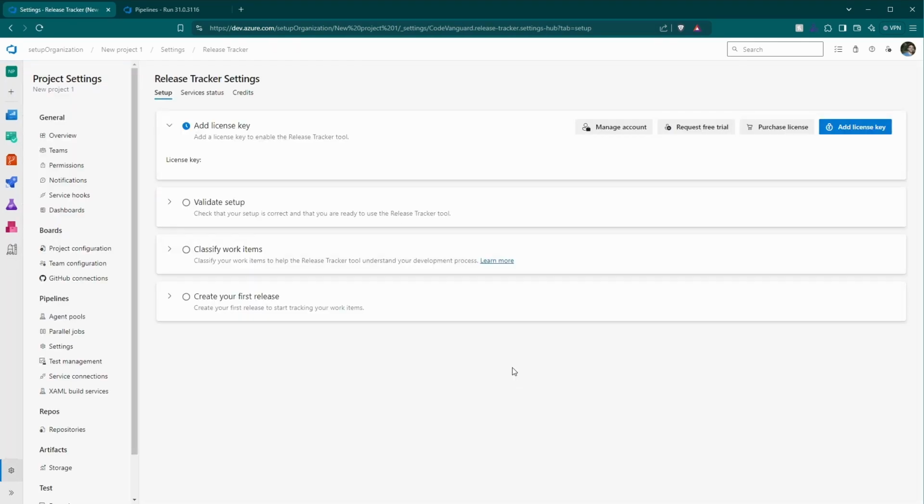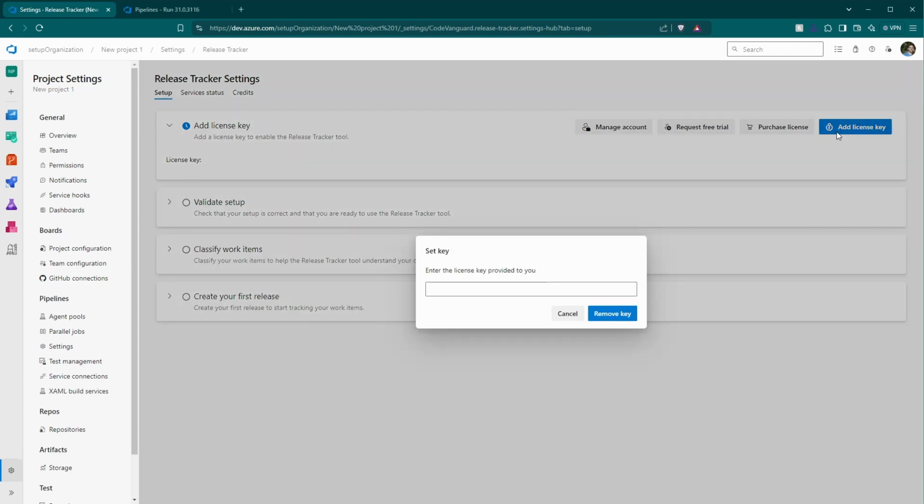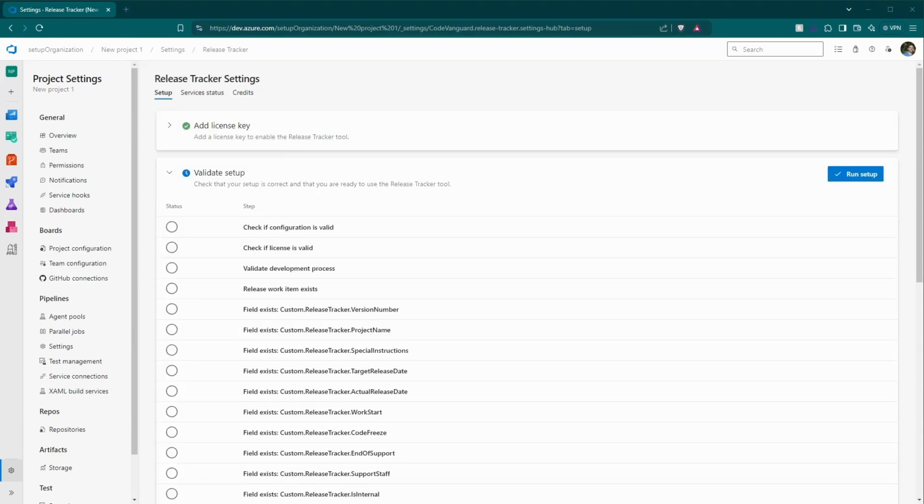The setup consists of 4 stages. The first stage is to enter your license key. If you don't have a key, click Request Free Trial and complete the questionnaire to get a trial key. To purchase a key, click Purchase License. If you already have a key, click Add License Key. This opens a pop-up where you can enter your key. After entering the key, click Change Key to validate it.